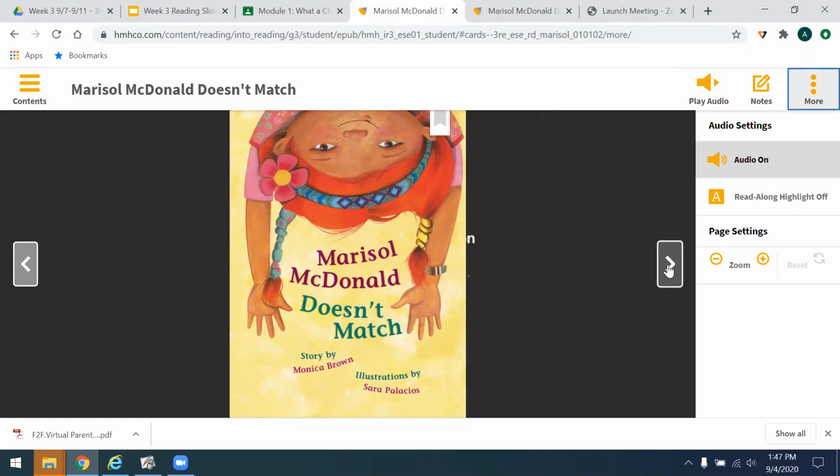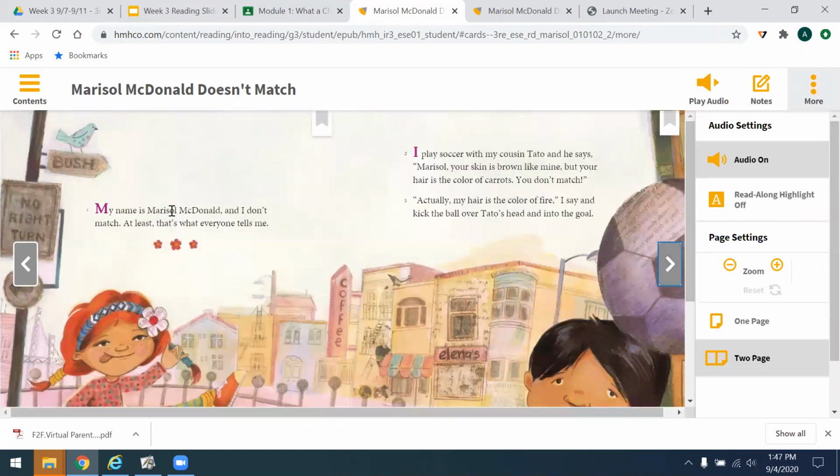So I'm going to get started so I can show you how to do the stop and jots. I'm going to read this story, and then I'm going to make some sort of connection, prediction, or I'm going to summarize what I've read so far. It just depends on what this part of the book is about.